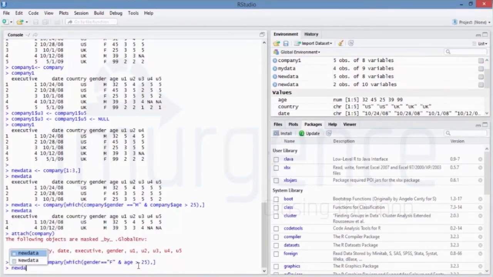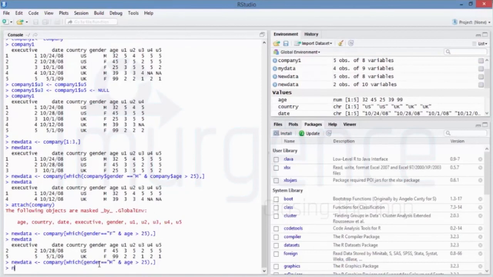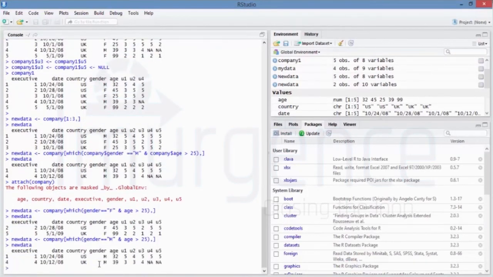Right? And then if you have a look at new data, you can see now incidentally in your text it would be male, but I have specifically given F over here, so it has returned the rows which have a female, right? Again, if you want to do this, you can just change this to male, and then you can say new data male. That's it.